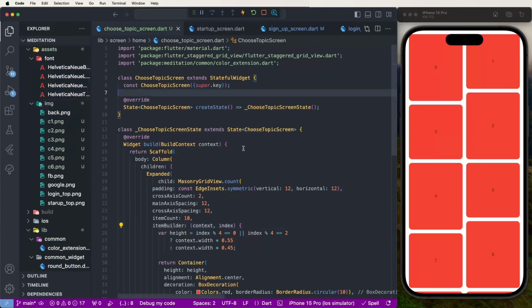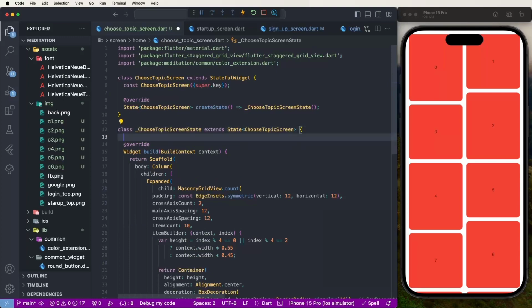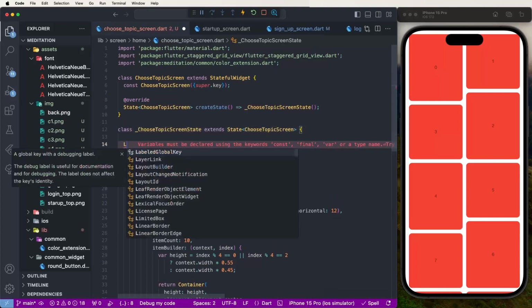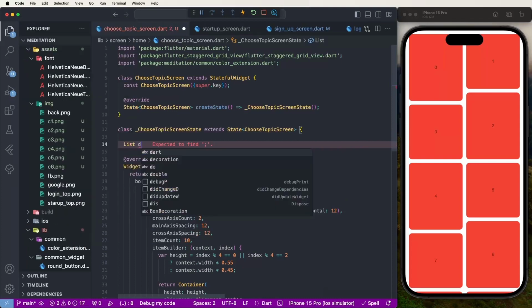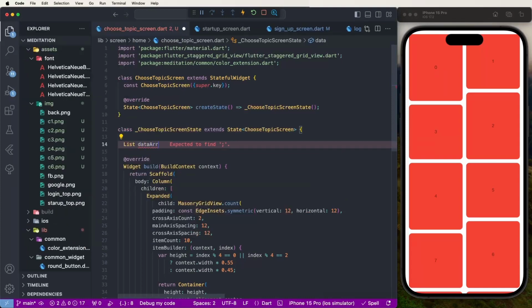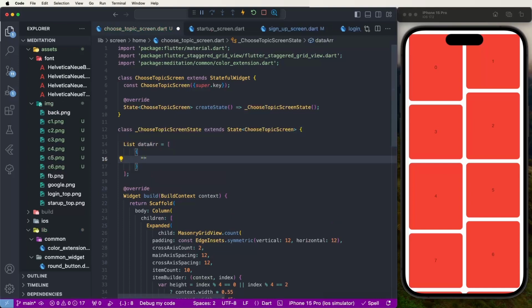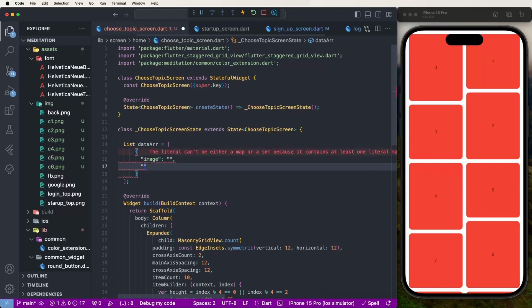Now need to create the data array. I have prepared it, but first I need to write it and then paste all the data. Need to create the data array equal to array brackets, and write the semicolon. Now need to create the structure. First of all need the image, then give the image like this. Then need the title. You need to set the title key.